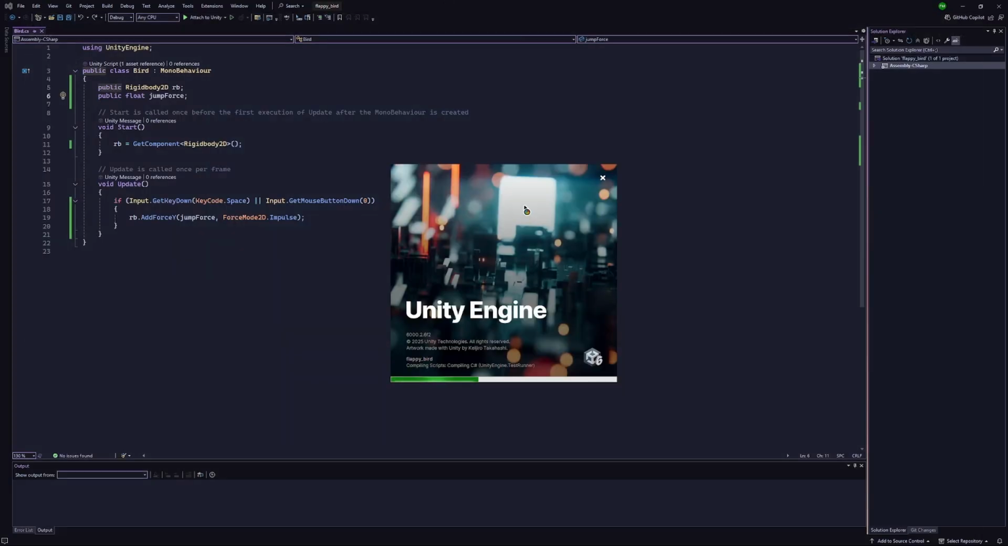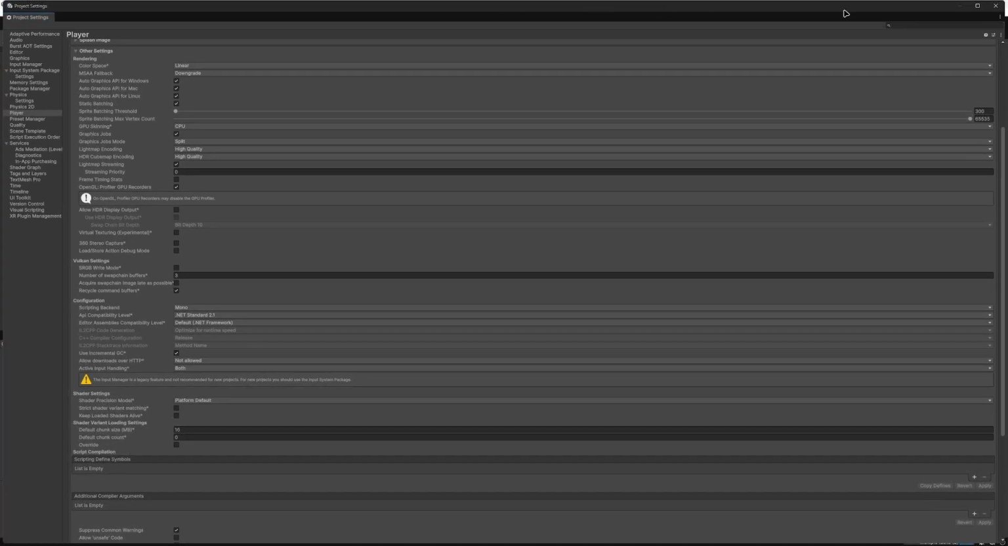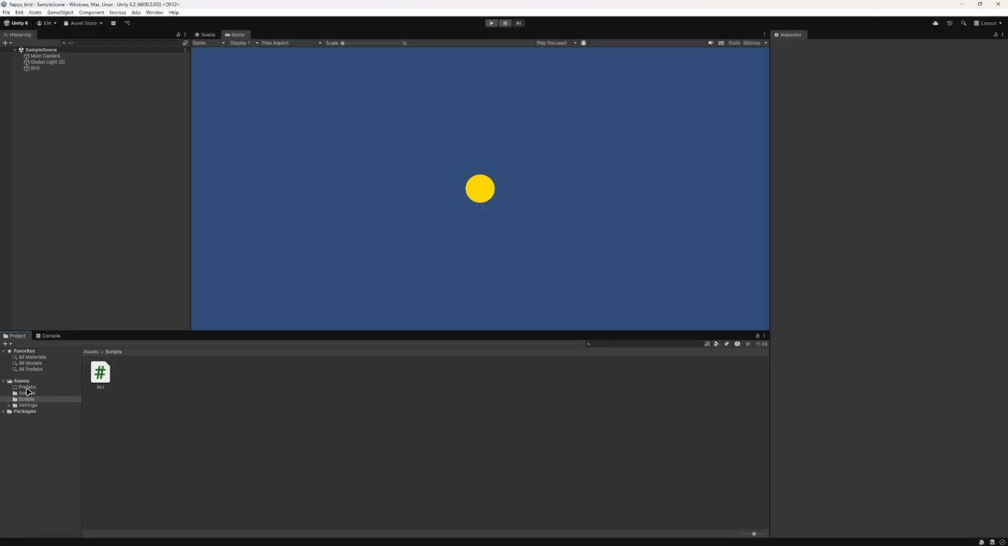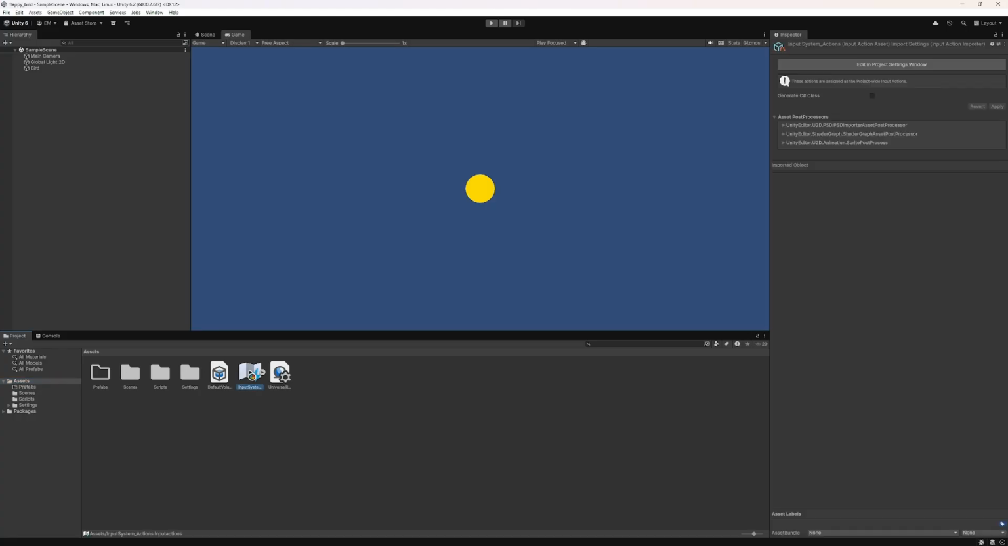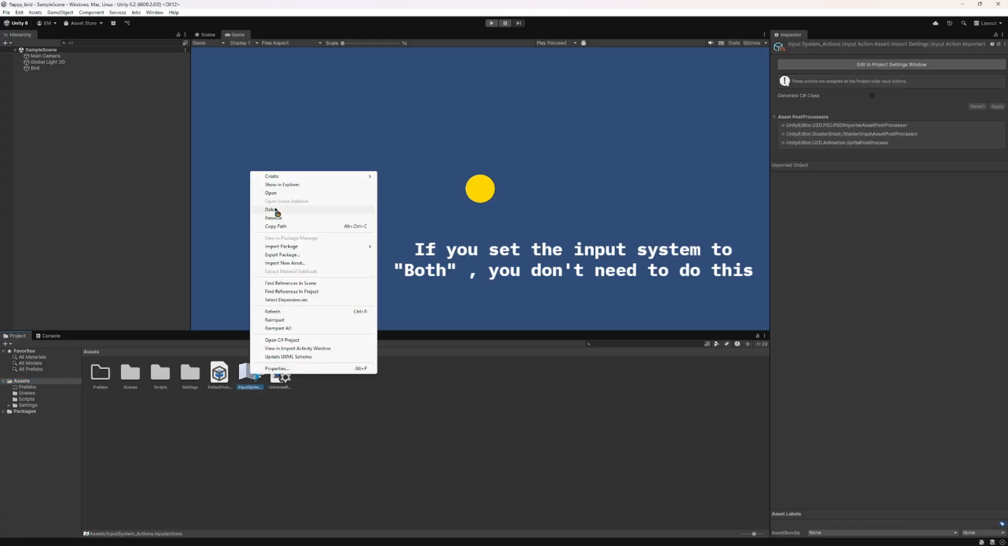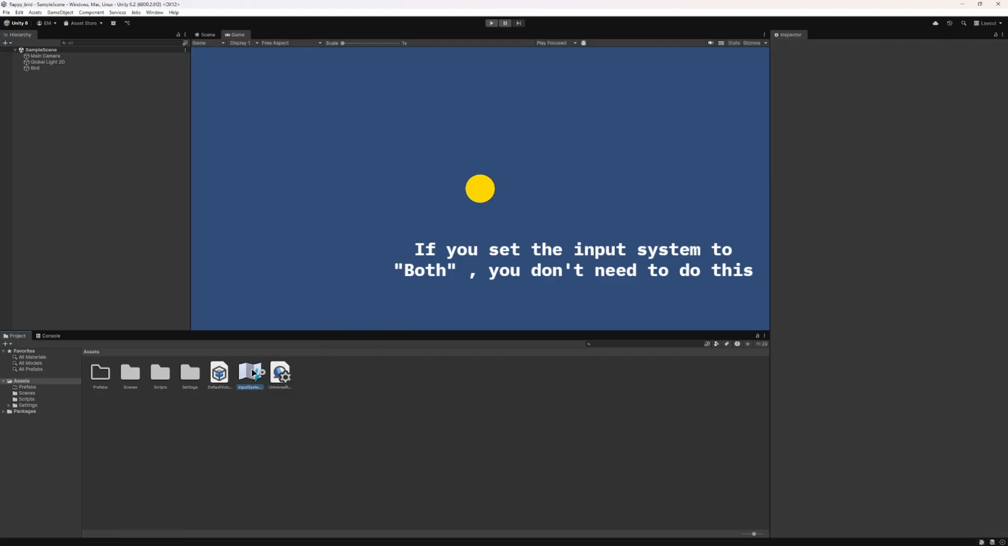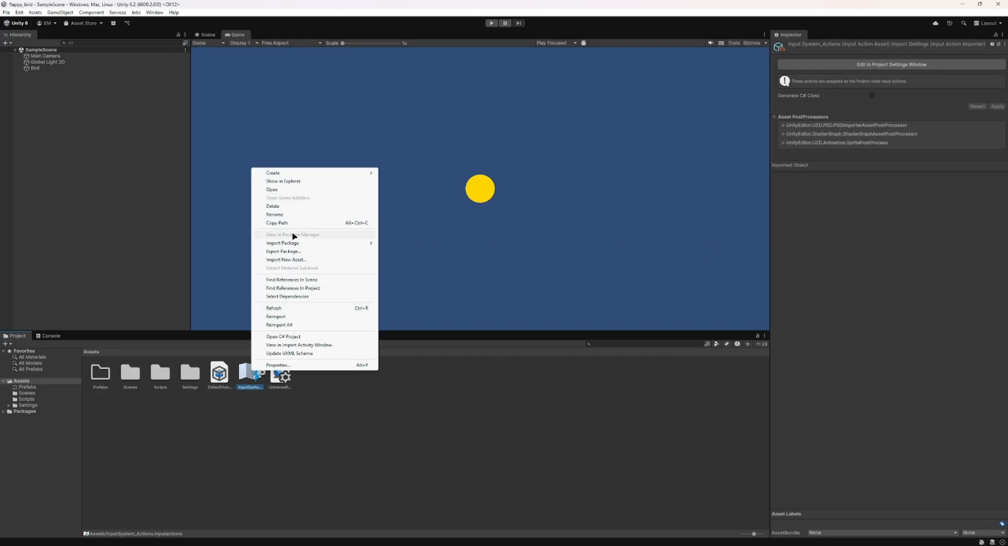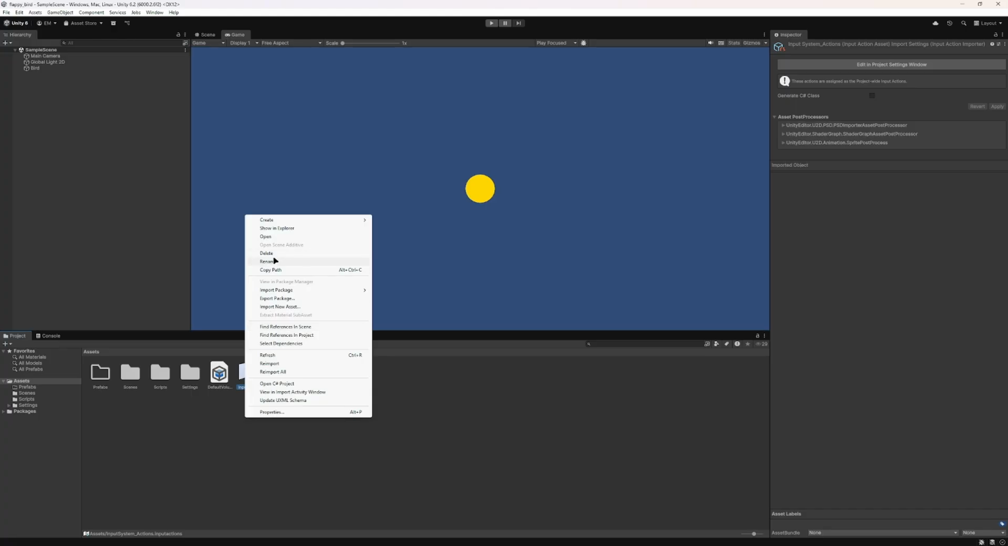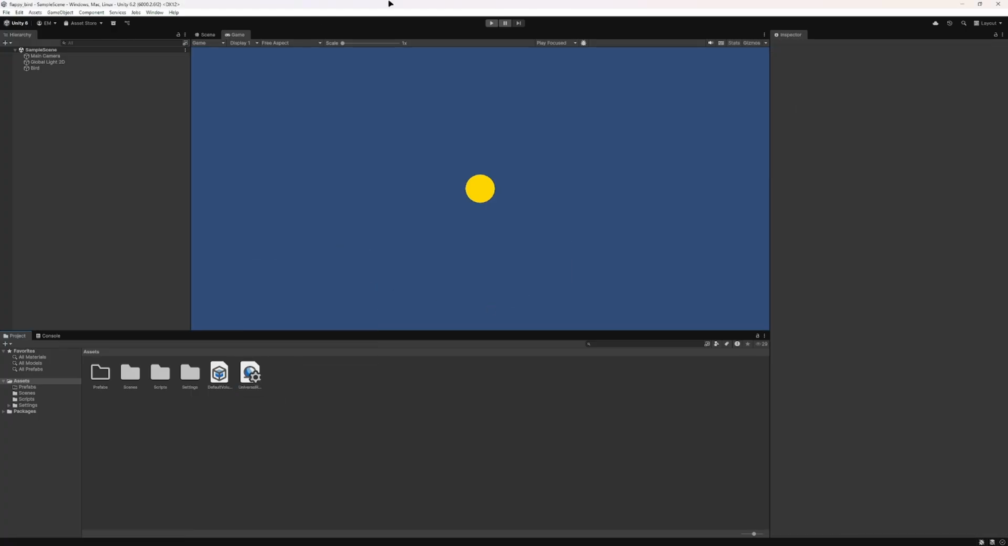Sorry, can you restart again? And you should delete this input system thing in our assets. You should delete it. Okay. Now, when we click play, the bird bounces.